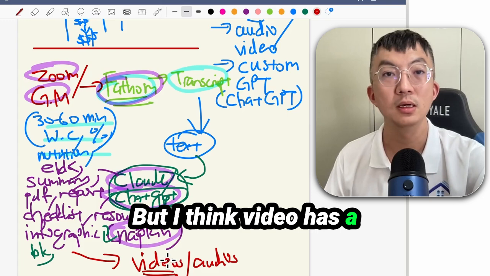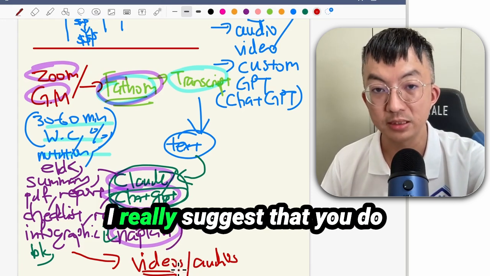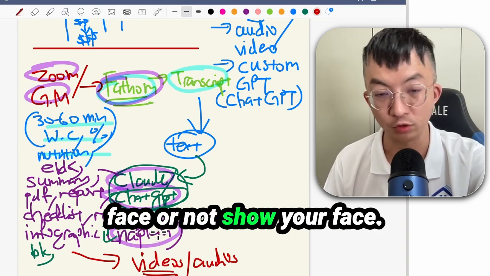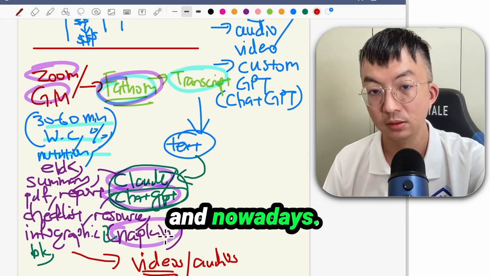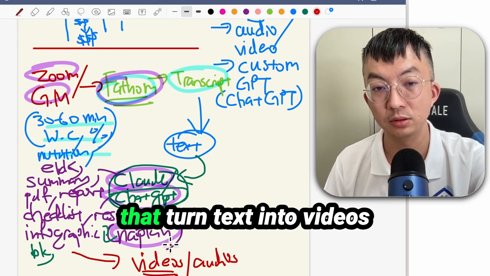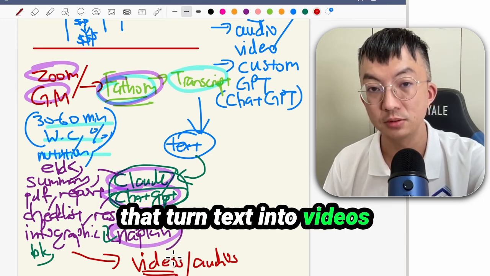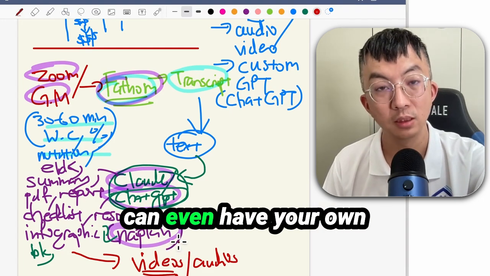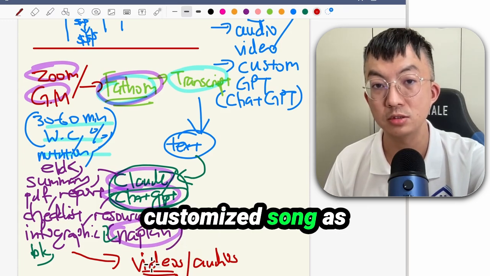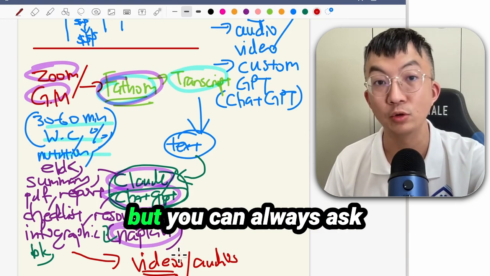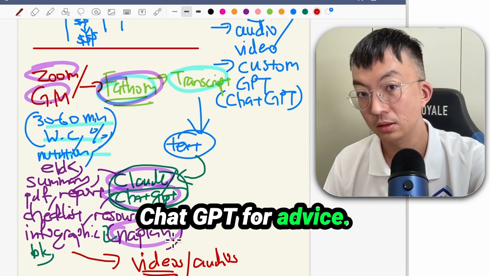But I think video has a higher perceived value, so I really suggest that you do videos. You can show your face or not show your face. It's very up to you. And nowadays, there are many AI platforms that turn text into videos with narration, and you can even have your own customized song as the background music. I'm not sure about that, but you can always ask ChatGPT for advice.